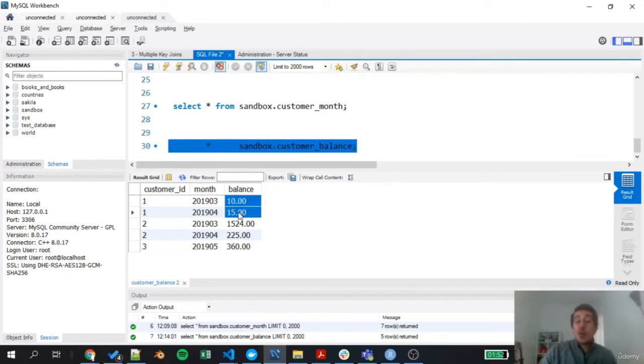But notice that now we have several balances. For example, customer 1 had a balance of 10 euros and then 15 euros. Customer 2 had 1,525 euros and then 225 euros in the next month. Now this is interesting, because what happens if we try to cross or to join these tables only by the customer ID? Let's see that first.